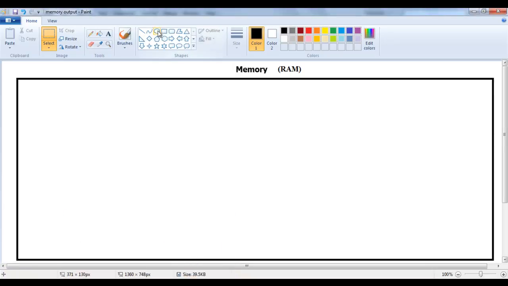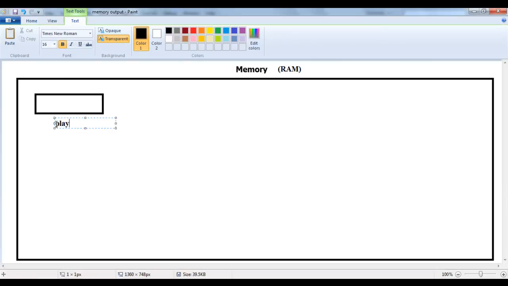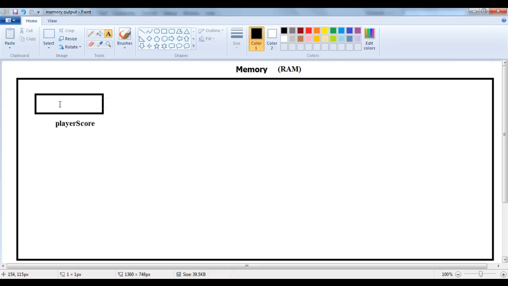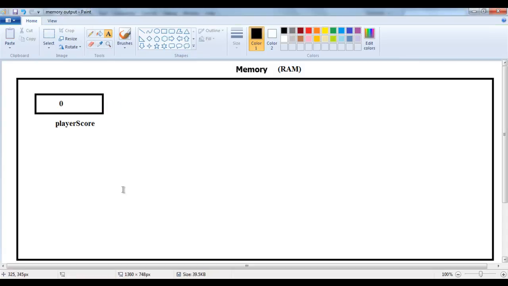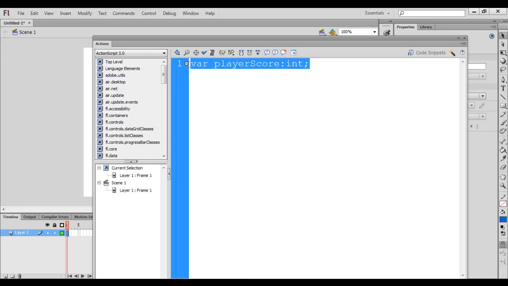It goes to the memory, it grabs 4 bytes of memory. To that it gives a name, player score. Depending upon the data type, it also puts the initial value. Integer data type has the default value 0, so it puts 0 here. Hope you understood what happens when the system executes this line of code.